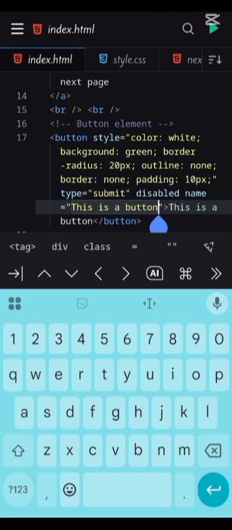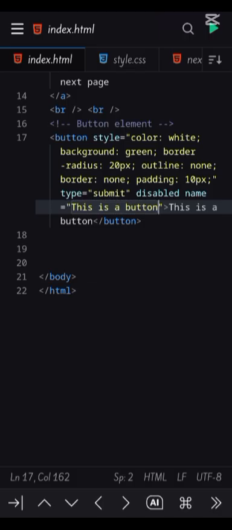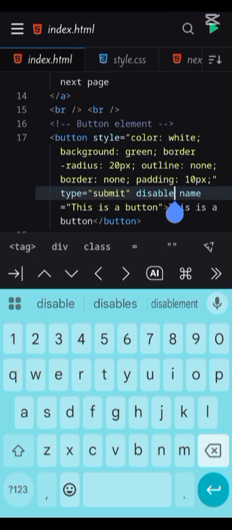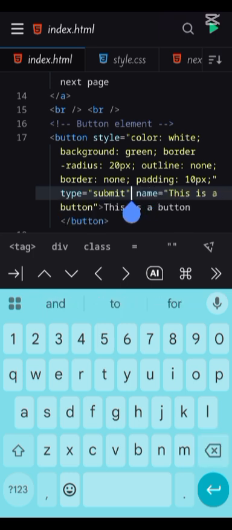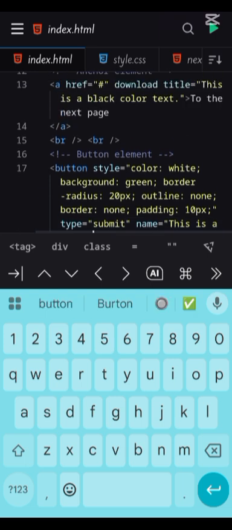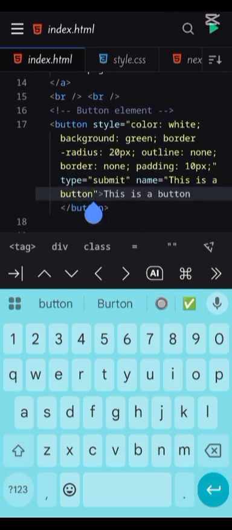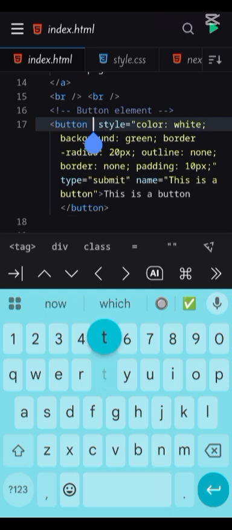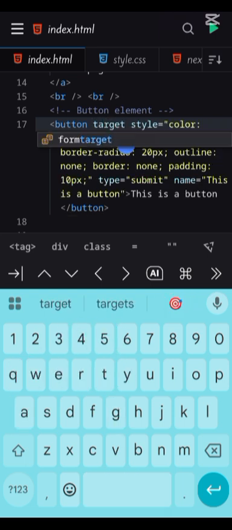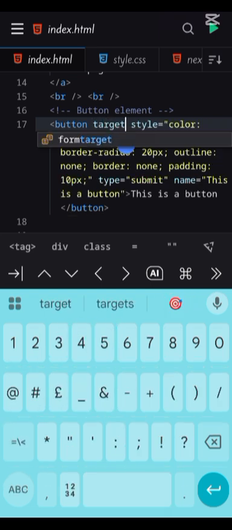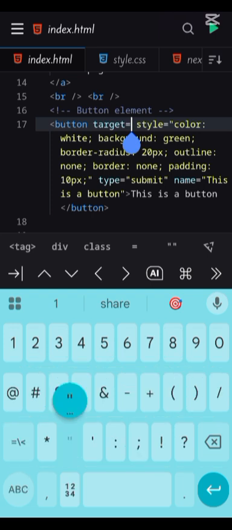Alright. Okay, let's use it here. Let me remove this disabled so that we can click it. And let's use our attributes which we used, and let's say something like a target blank.